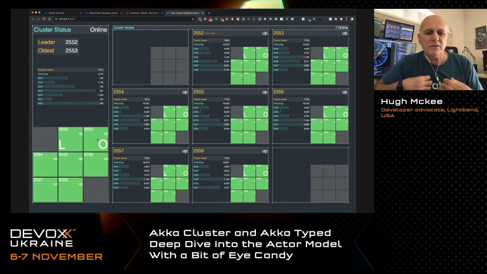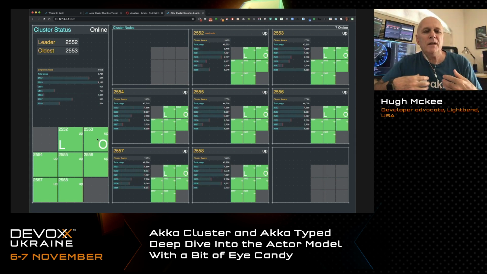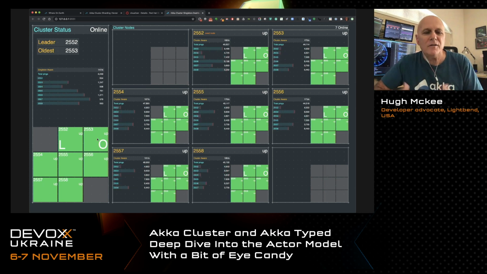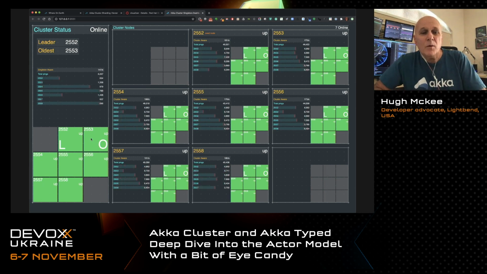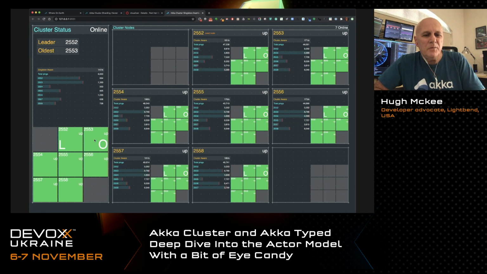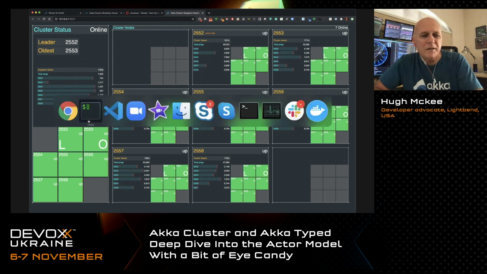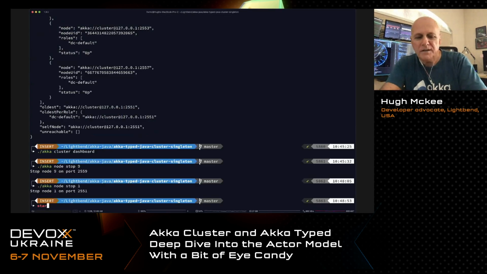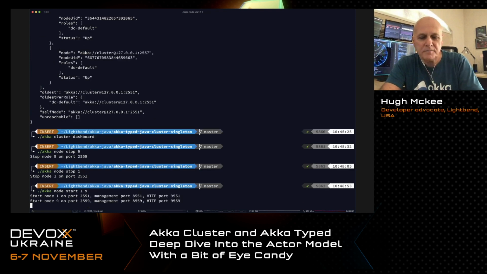I don't have to write any code as a programmer to do this. An instance of my actor was started up somewhere in the cluster. So in this case, it's on node 3. Everything keeps going. They're all talking to each other. And now if I start back up nodes 1 and 9, just to get back to a full complement, 1 and 9.